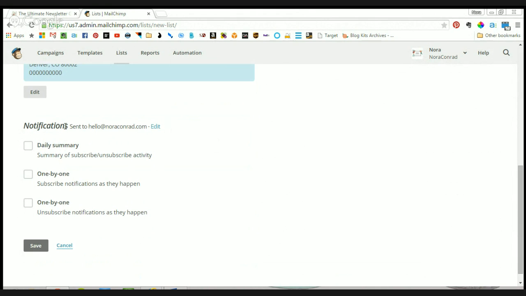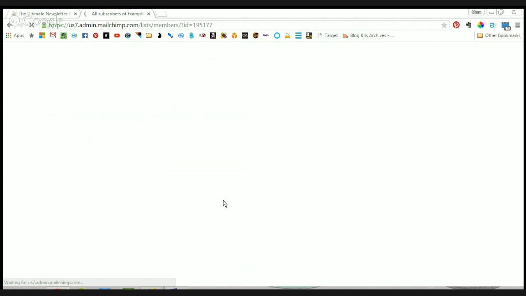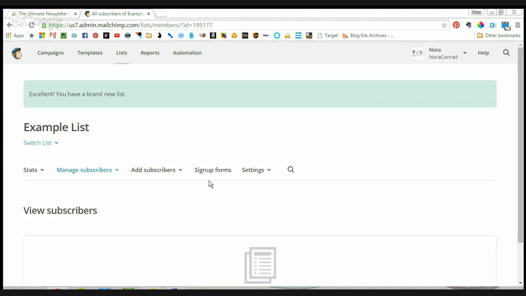This is where you choose your notifications. You don't really want a one-by-one notification. That means you'll get an email every single time someone subscribes. Maybe when you're starting out, you might want this, but as you get bigger, a daily summary is usually better, or none at all. This way, every day you'll get an email of how many people subscribed and how many people unsubscribed. And if you had 0 for both, you won't get an email. So I'm going to go ahead and choose that and hit save. So that is how you create the list.